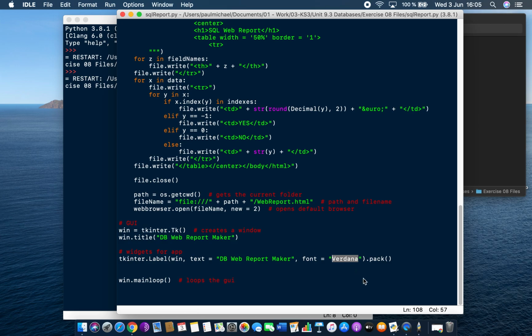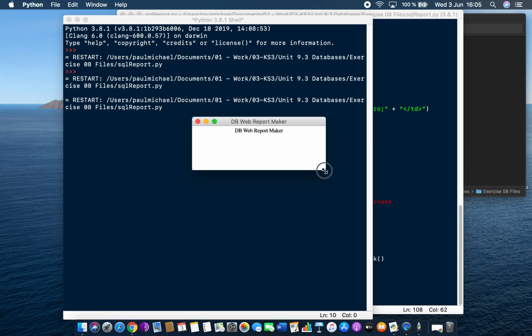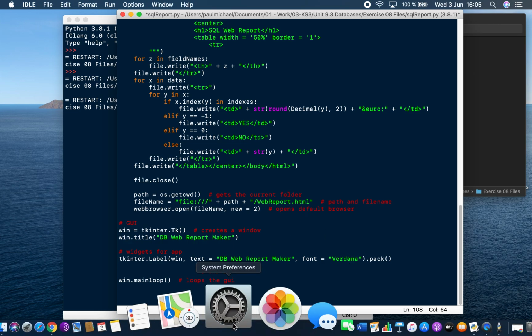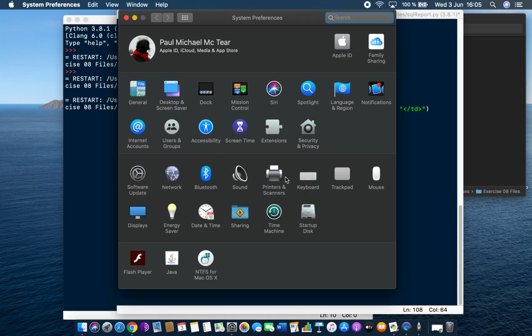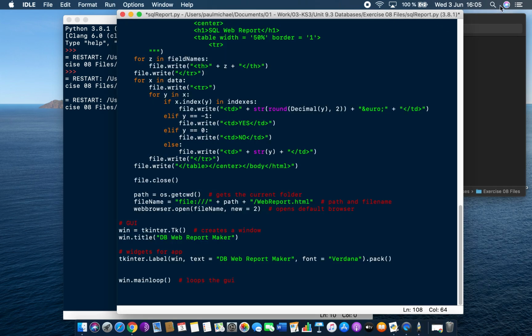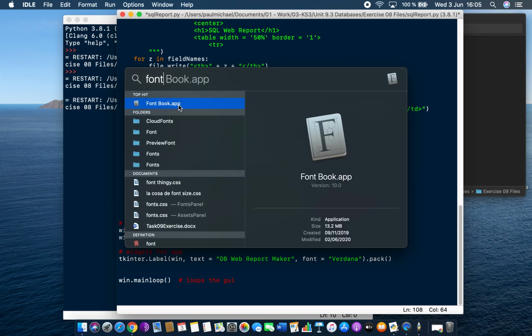If I change it to Times, let's see if that one works. All right, you can notice the difference there. You can see the text has gone to Times. Now you can look up the fonts. The fonts will be the fonts that you have on your computer. So if you're running this app on a different computer, if I type in here fonts, Font Book or something, I think it is, Font Book. No, not finding it. If I just do a search, Font Book, there you go.